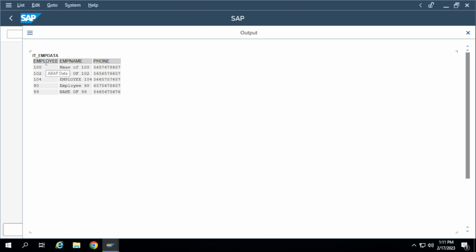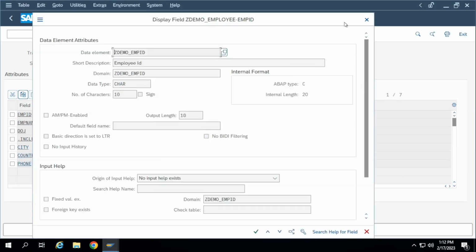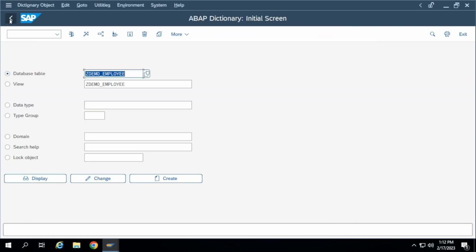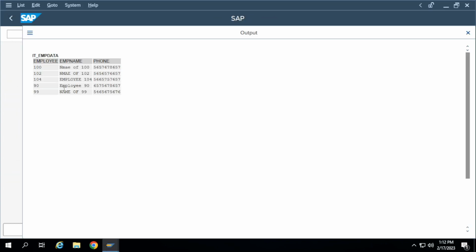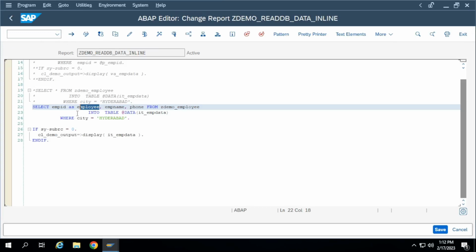Now it will create that field as employee. But when it is selecting from the database table, it will select EMPID, right? It will select data from the EMPID field, and when it is defining the work area, it will define it as employee when you use alias names. Okay, clear?